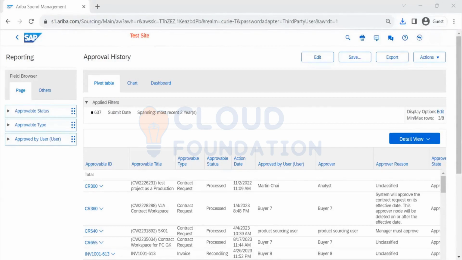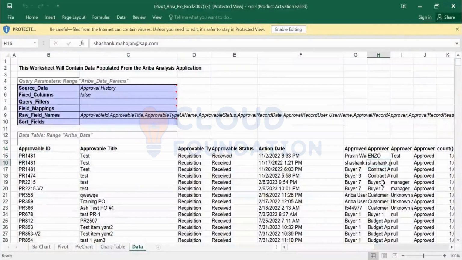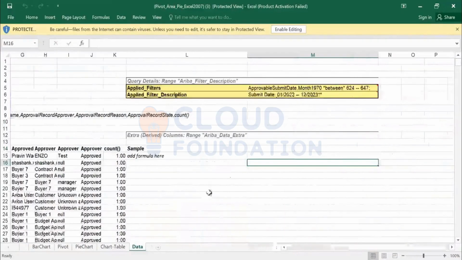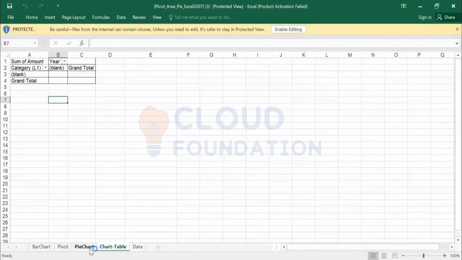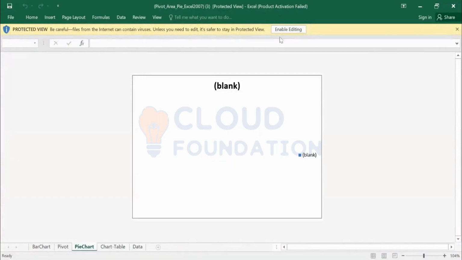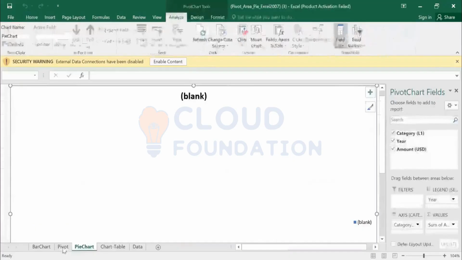Anyways, these reports are generally... I'm sharing my screen. This is the report: approval ID, title, approval sanction, and so on. Whatever you are seeing in the Ariba screen is coming here. You can see the table information and pie chart. You can play around using Excel, based on your expertise, with the data provided in the Excel sheet.